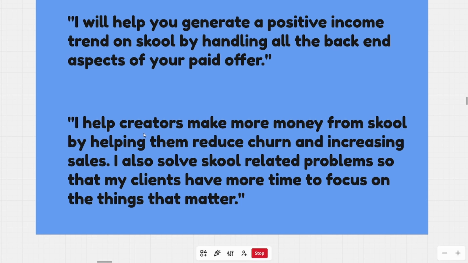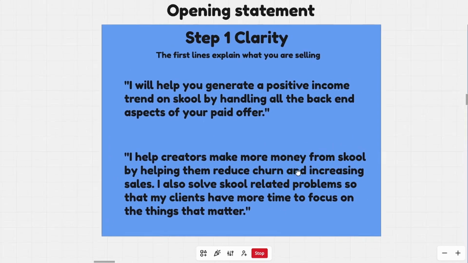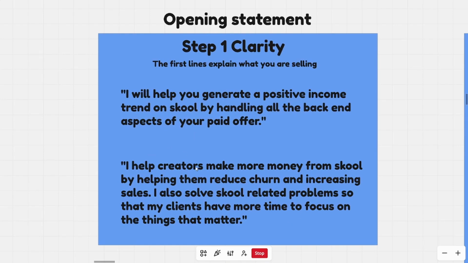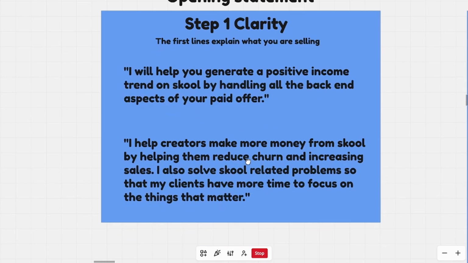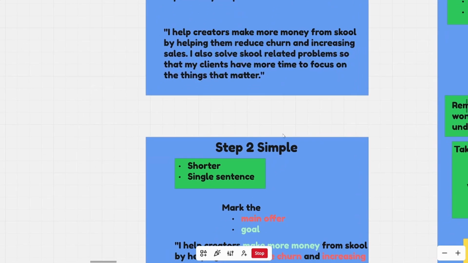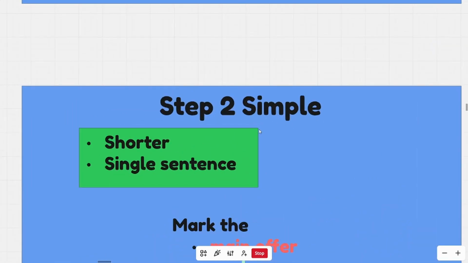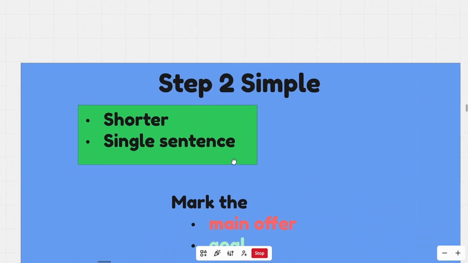So let's say that this is my initial statement, which is I help creators make more money from Skool by helping them reduce churn and increasing sales. I also solve school-related problems so that my clients have more time to focus on the things that matter. Now that is a lot more clear. That is where we introduce clarity. Now there are still changes that I want to make, and I'm going to show them here, which is step 2, and that is simple. So you want to make it shorter, and you want to make it a single sentence.